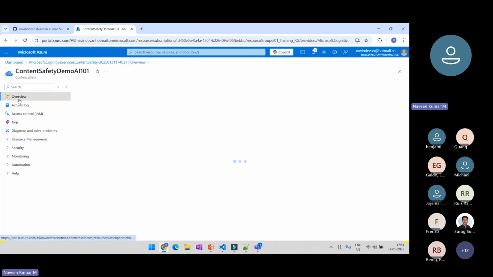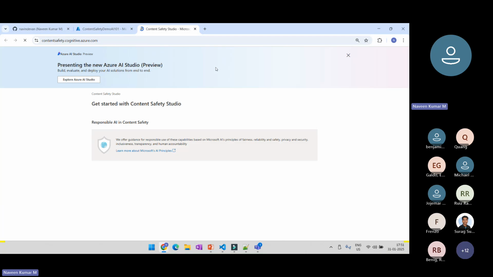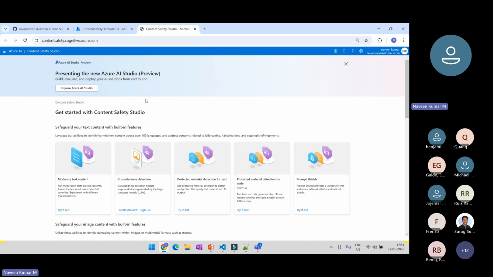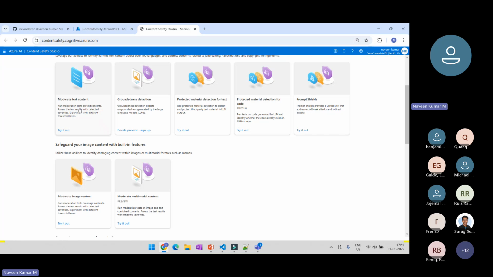Now let's go to the overview page. If you scroll down, you can see a content safety studio. Just click on this content safety studio. This will take you to the studio homepage, which we saw, where we could see the text moderation, image moderation, all those services. So this is the homepage of Content Safety Studio.